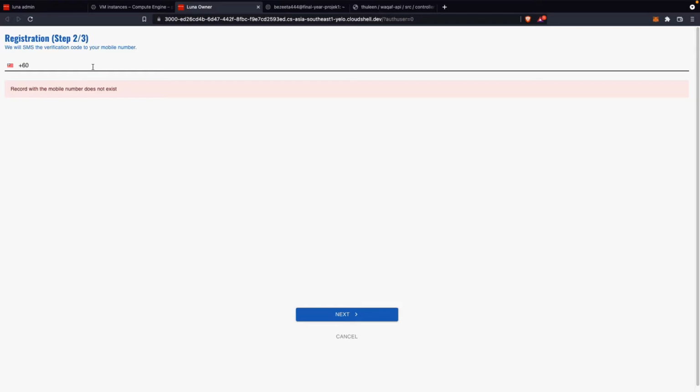Here, if the admin hasn't created the user yet, the owner cannot register an account. As you can see here, it shows that the record with this mobile number does not exist. It means that this phone number is not registered. So now I will put my phone number.